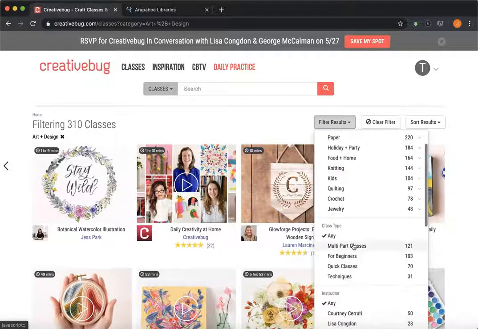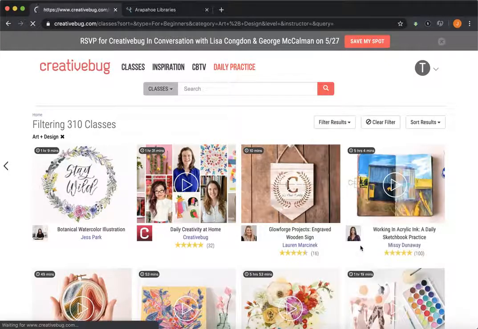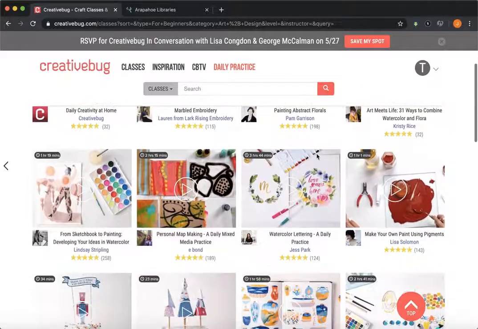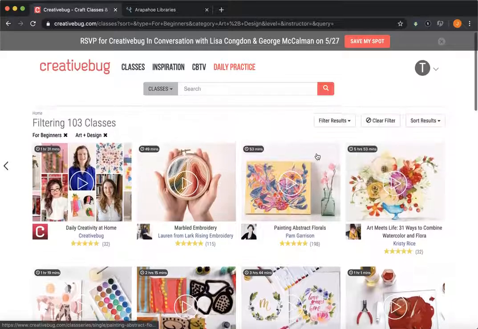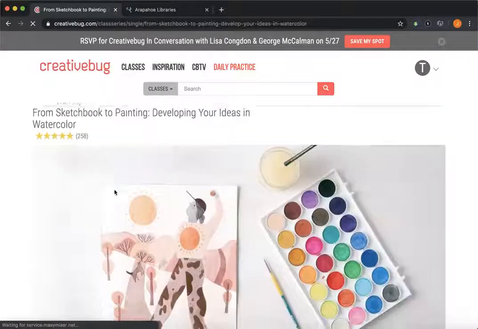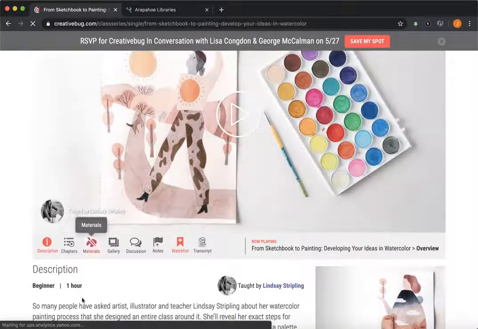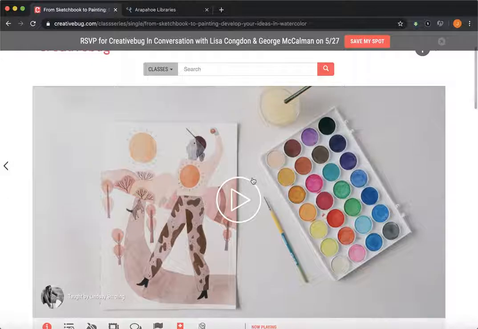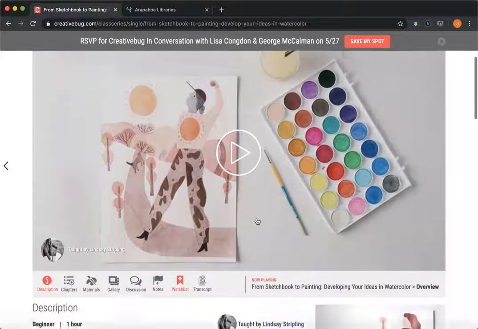But if you go down to class types, you can start looking around, and if you're looking for beginner classes, you can do that. If you're looking for classes that are really quick because you don't really want to spend that much time on these, you can do that, and then you can start browsing that way. So let's say I'm really interested in this sketchbook to painting class. You'll notice it says right here in the description how long it'll take you to finish the class. It's all video based, so you can just go ahead and hit play and start following along if you want.